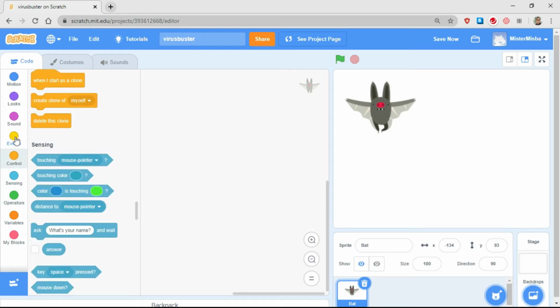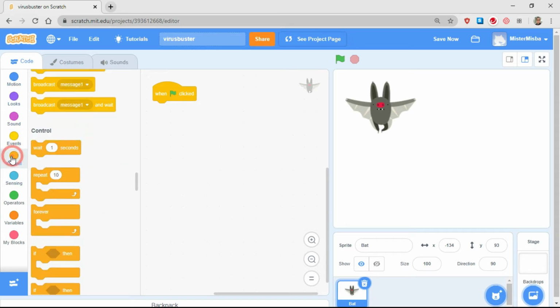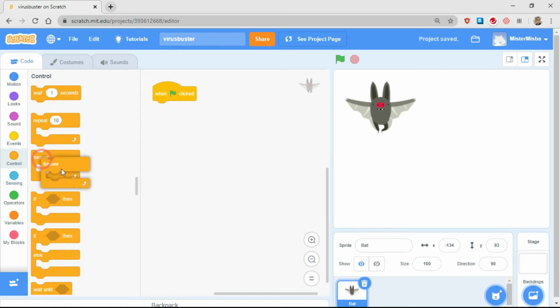We are going to choose an event. Click on when green flag is clicked, hold, and then drag it inside. Next, we are going to use the control button over here and choose forever. Why forever? Because we want the bat to appear and disappear many times. It will be in a loop, meaning that it will not happen just once.